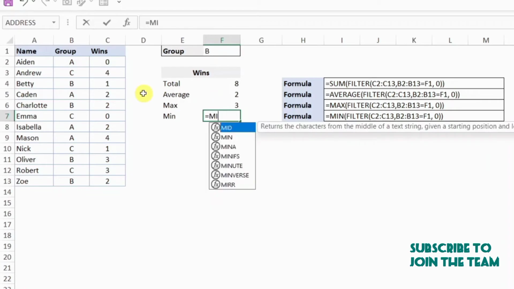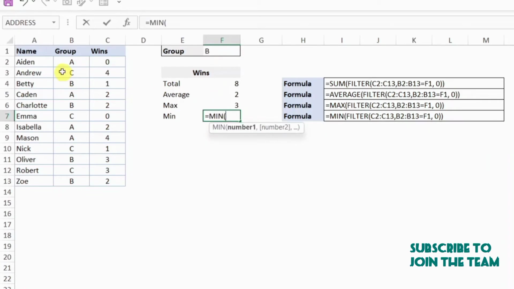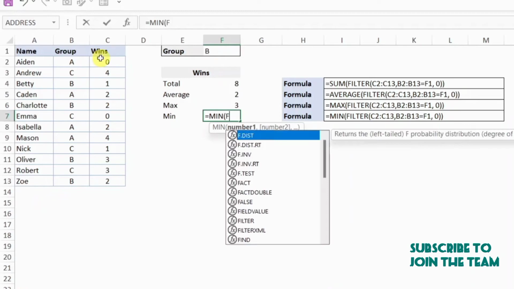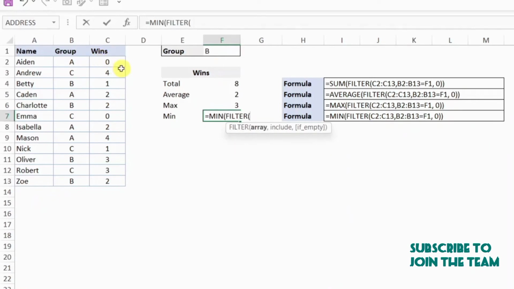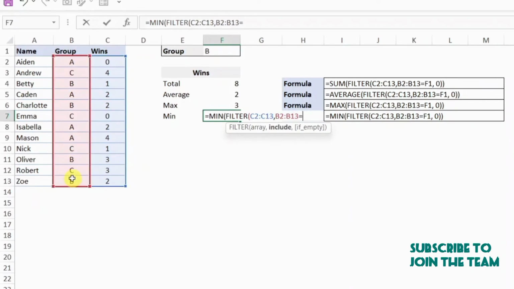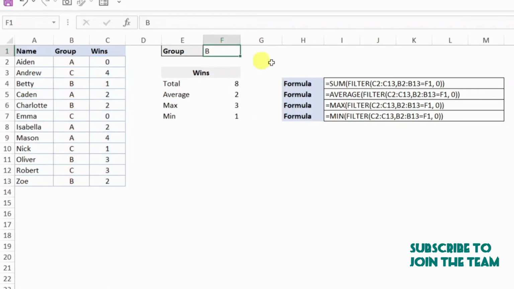And in the same way I can use the min function to find out the minimum number of wins for group B. So I will select in here the wins and the group must be equal to B and close my parenthesis. So I can now play with this formula by simply changing the arguments. This error has been returned since there is nothing for group D.